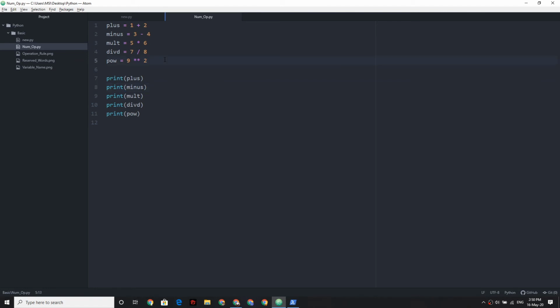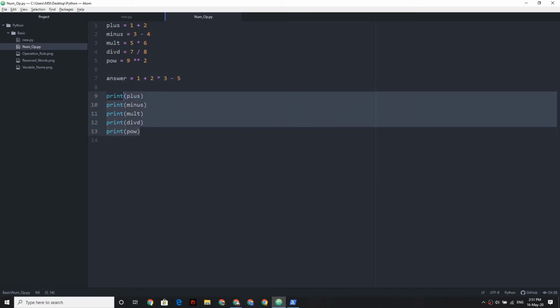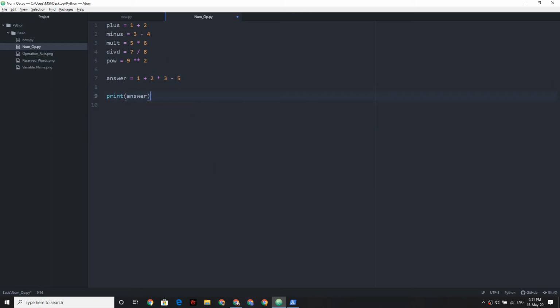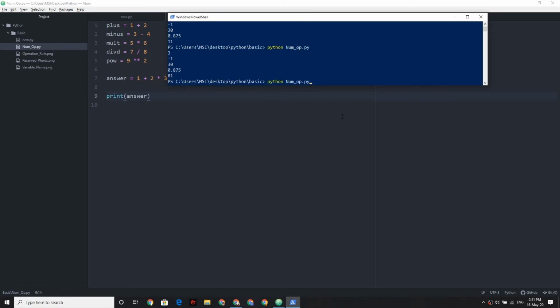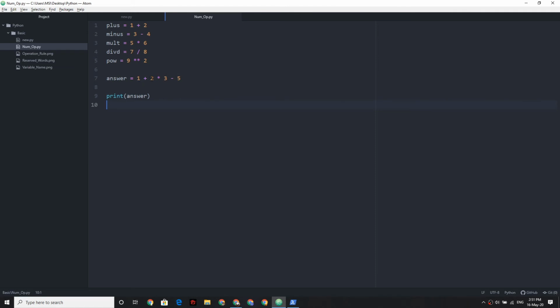So basically, Python works the same as math, where if you have a long line of operation like answer equals 1 plus 2 times 3 minus 5. So let's try to print answer. Okay, so the answer here is 2. 1 plus 2, that's 3, and 3 times 3 is 9, and 9 minus 5 is 4. But the answer is 2.